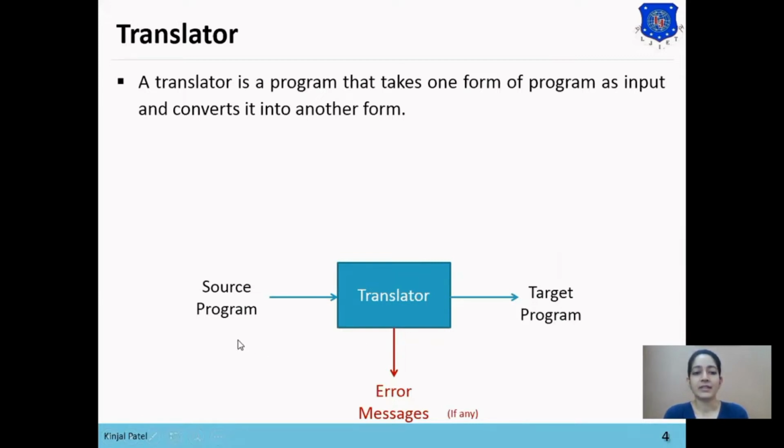High level language means the language in which we write the code. For example, C, C++, Java. And lower level language means assembly language, which has instructions like move, add, multiplication. So if our source program is a higher level language, then translator will convert it into lower level language or machine language. And if our source program is lower level language, means assembly language, then our translator will convert it into machine language and it will generate the error messages if there are any.